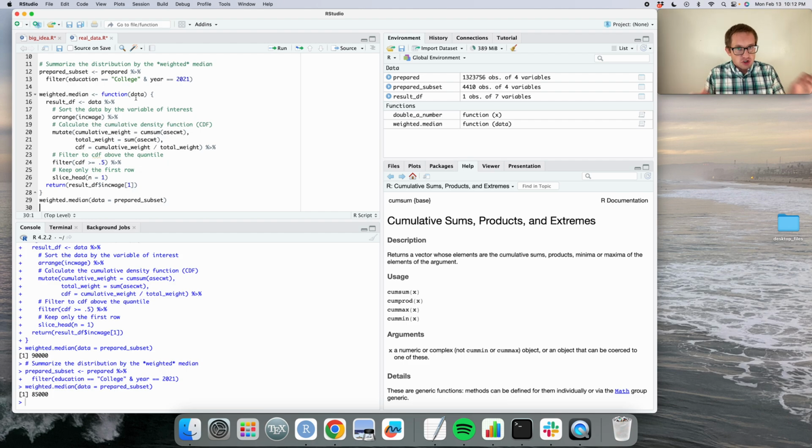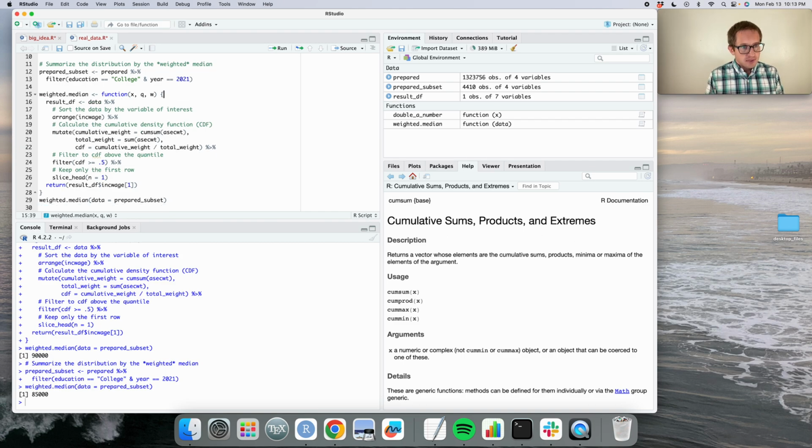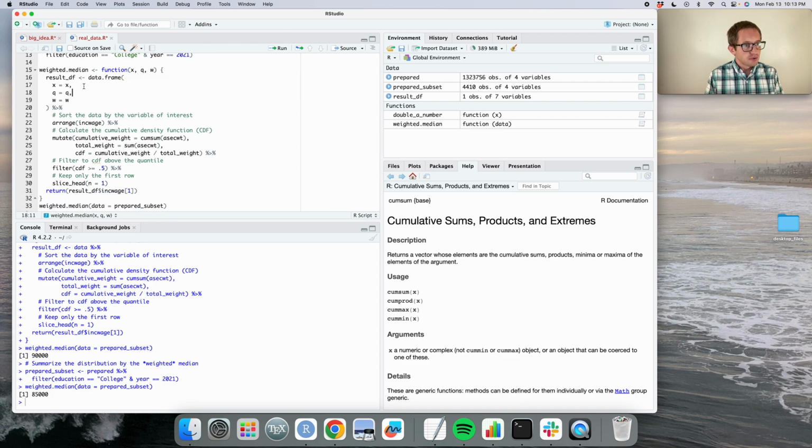Okay, so now I'd like to generalize our function a little bit. So instead of focusing on data in general, let's suppose that we want to hand it some variable to summarize, x, a numeric quantile value q, and a numeric vector w for the weights that go with each observation along x. And then let's suppose our first step here is to create a data frame with x equals x, q equals q, and w equals w. You know, we don't even need q equals q here.